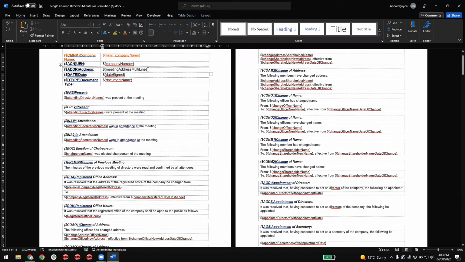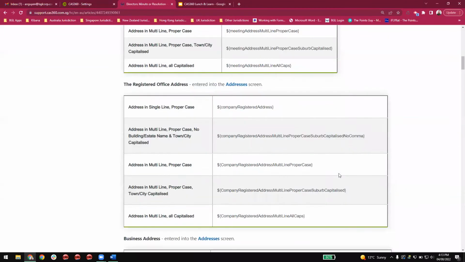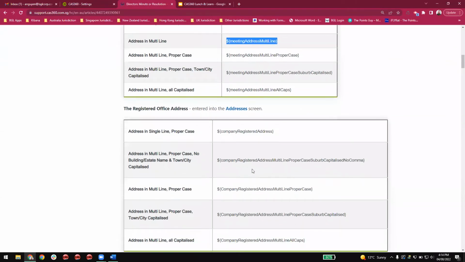Okay, so I'm just going to go back into this screen here, into the Singapore help file, and have a look at the registered office address. Similar to the meeting address at the top, this one also allows you to have multiple lines as well as show it in proper case. In CAS, you're allowed to enter an address in all capitals, but if you want it displayed in the documents as proper case, you can use either of these merge fields, which show that you can generate it in proper case.